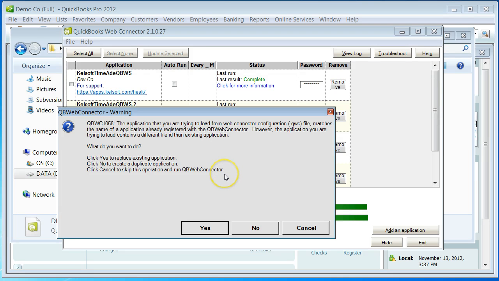Because I have multiple companies set up here, you get this warning. So if you only have one company, you're not going to see this particular dialog. But if you do have multiple companies, what you want to do is, instead of replacing an existing application, if you're adding a new one, you want to click No to say create a duplicate application.